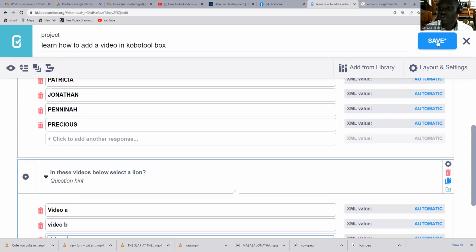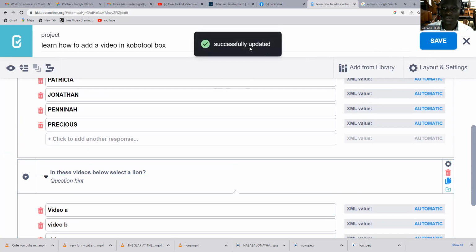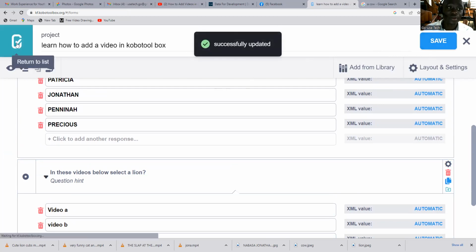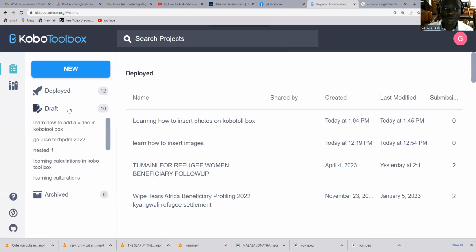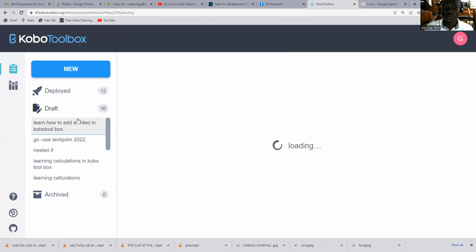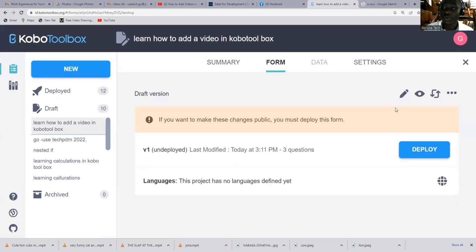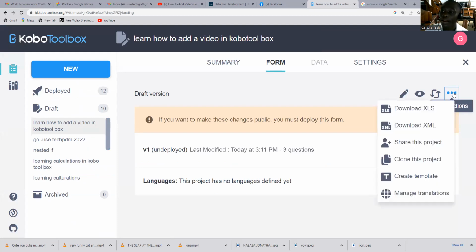After that, we are going to save. We save the question. After saving, okay, it's successfully saved. We're going to come here, and then we come to our draft, and our tool is here. You just click on it, and as we did with the photos, just come to the three dots here in your right upper corner. Click there and then download the form as XML.